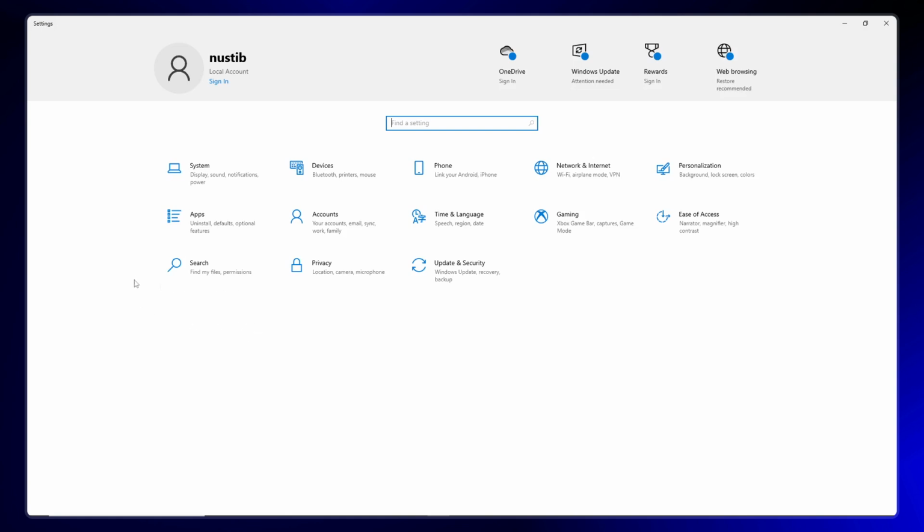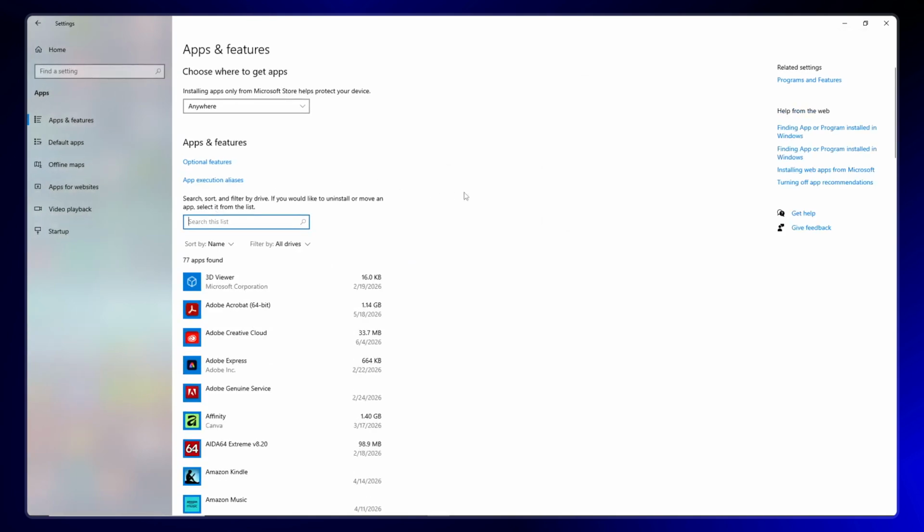Once you're in the settings window, you'll see several categories displayed. Go ahead and click on Apps. This section manages all the applications installed on your computer and controls their behavior, permissions, and startup settings. It's where you can view everything from installed programs to their background activity.